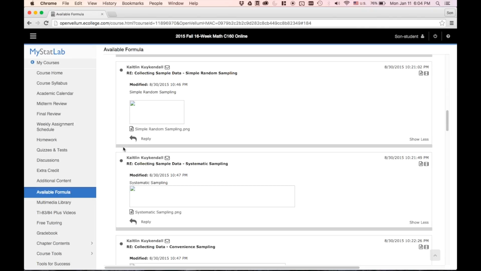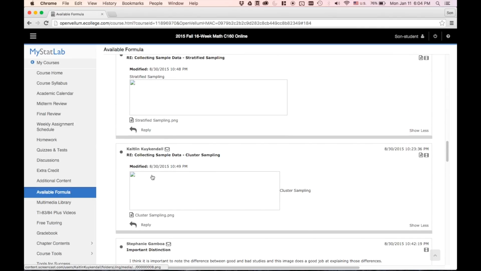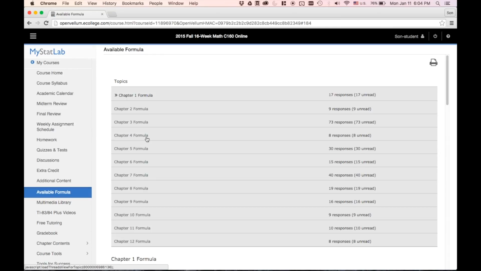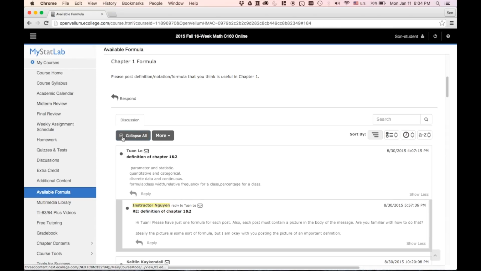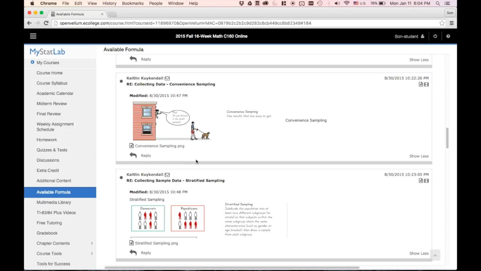Now somehow some of the pictures didn't come up. If the pictures didn't come up, it's probably because the system needs us to refresh it. If you just click on the available formula one more time and then you expand all, hopefully now you can start seeing more. You can see the pictures showing up now, right?